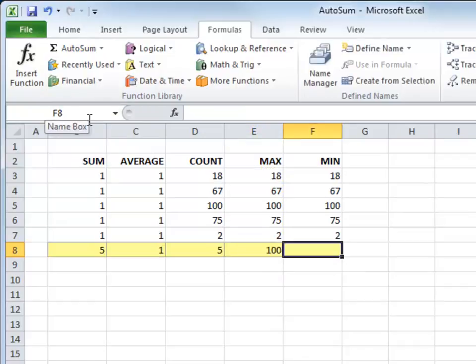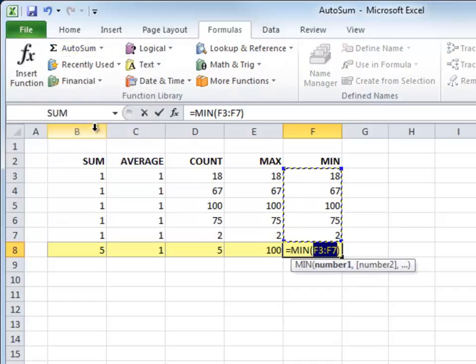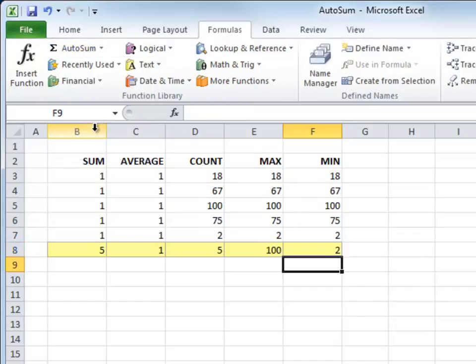Min, you could probably guess what that does. It's the opposite of max. It shows us the lowest number in a range of cells. So what's the lowest number in this range of cells? You got it. It's a 2. So here we go. Down arrow, choose Min, hit Enter. Beautiful. Our next step is going to be to practice with these functions.